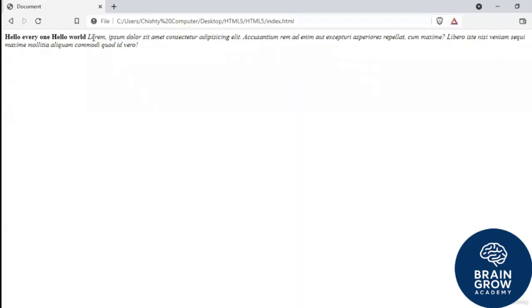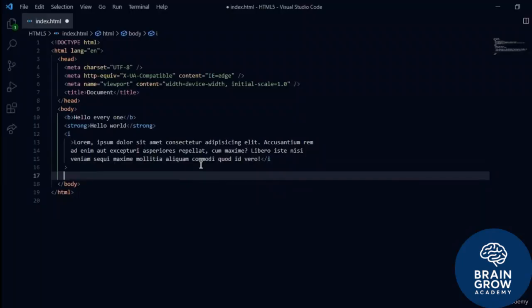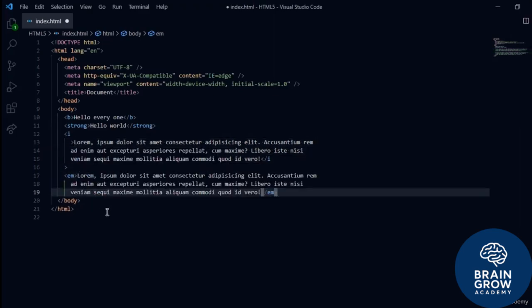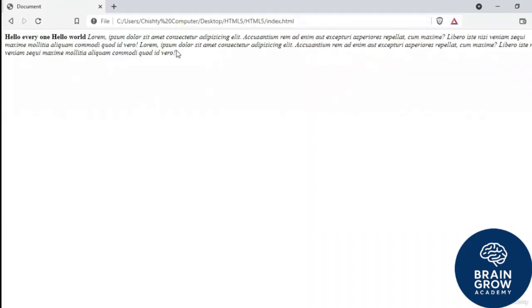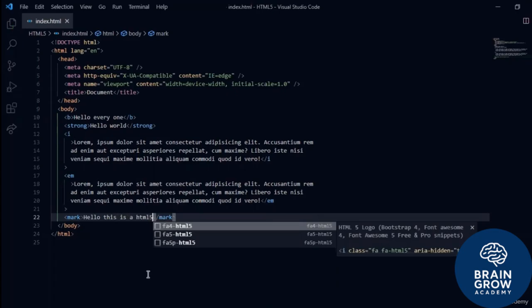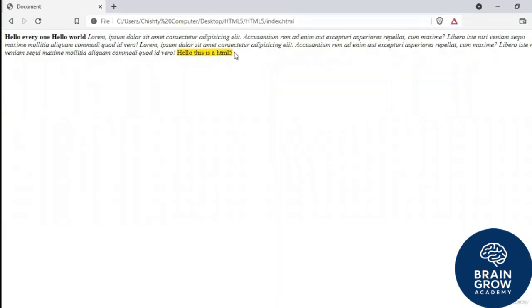Now, I'm using the emphasize tag. I'm copying the same text here and we'll check the result. And as you can notice, italic and emphasize tags are almost similar. Now, I'll use the mark tag. I'm entering a text here and we'll check the result in the browser. And here you go. You can see that the text is highlighted automatically.